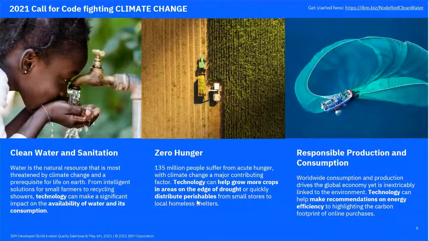As I said, water is a natural resource, right? And it is most threatened by climate change. There are a lot of people around the world who don't even get clean drinking water, which is really, really sad and alarming. But definitely technology can make a significant impact on the availability of water and its consumption.